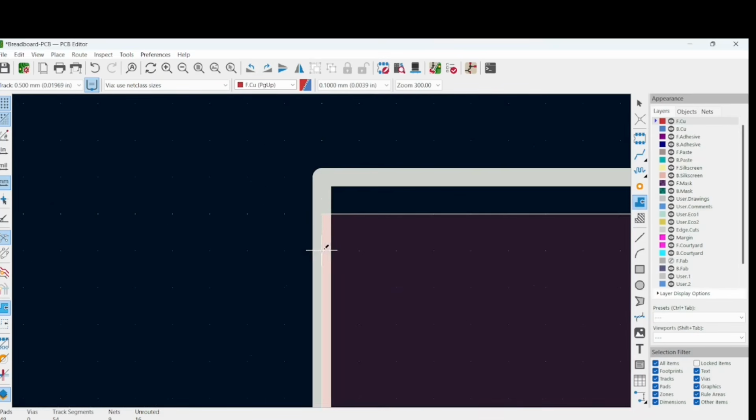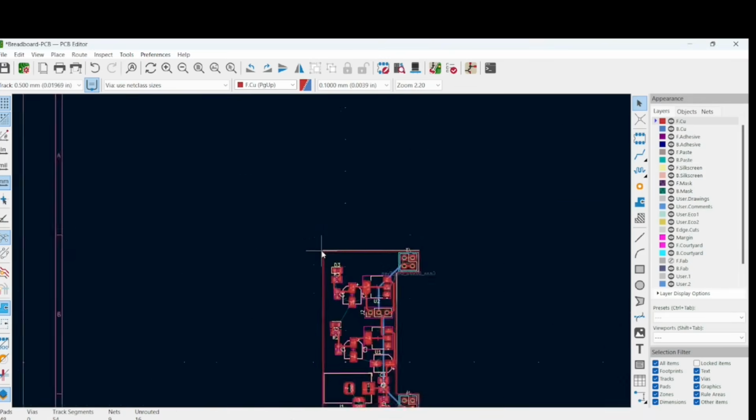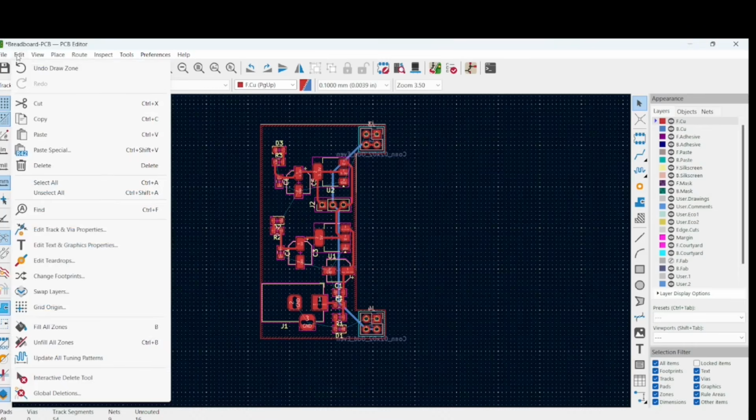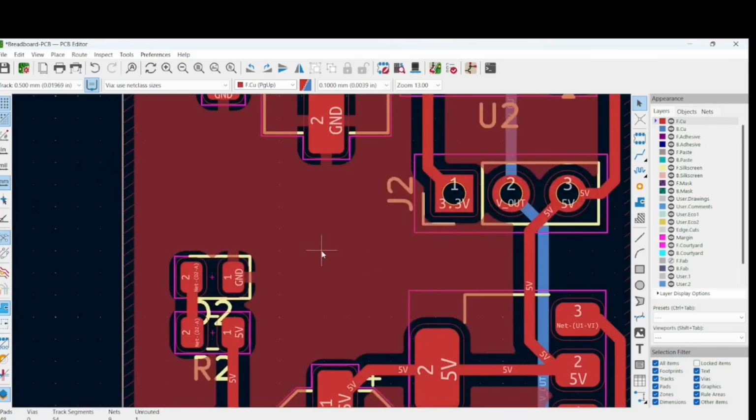Close the copper pour at the starting point and zoom out. You can see this thin trace at the edge, but you cannot see the copper pour. For that, go to Edit and click on Fill All Zones. See, you can see a red copper pour on the board. So this has a connection with the ground. So this is a ground copper pour.